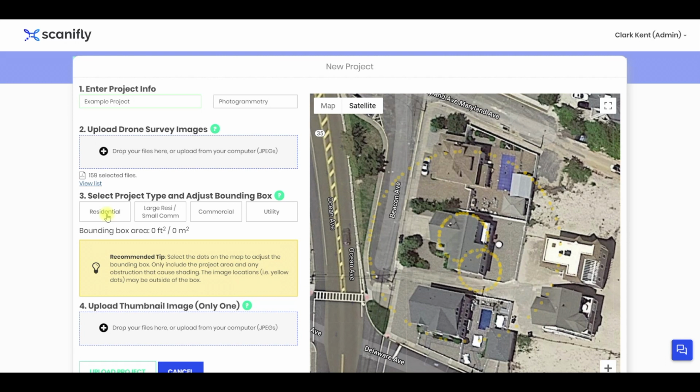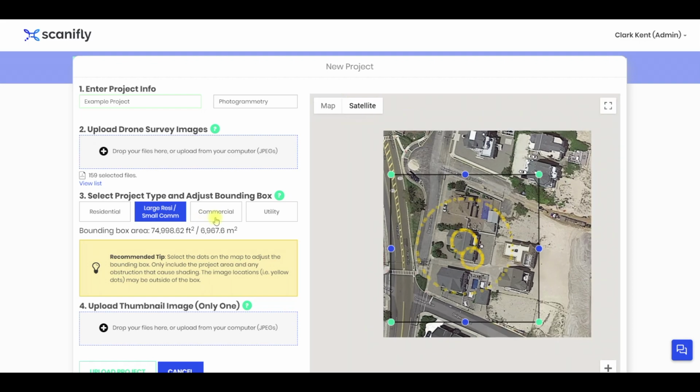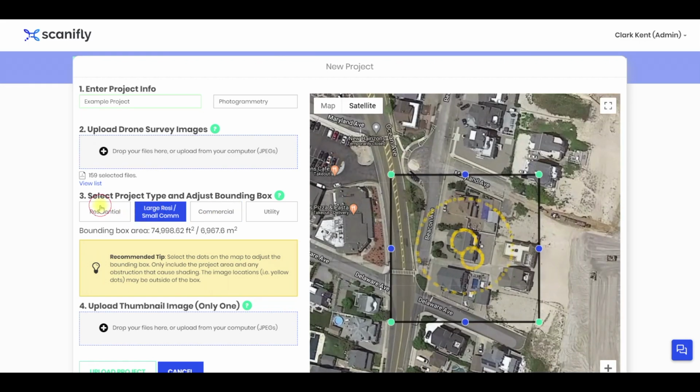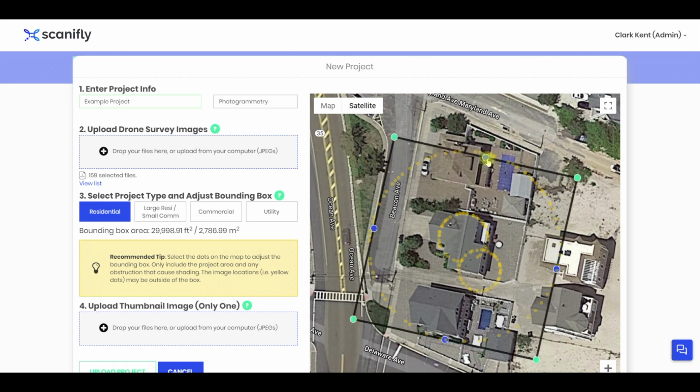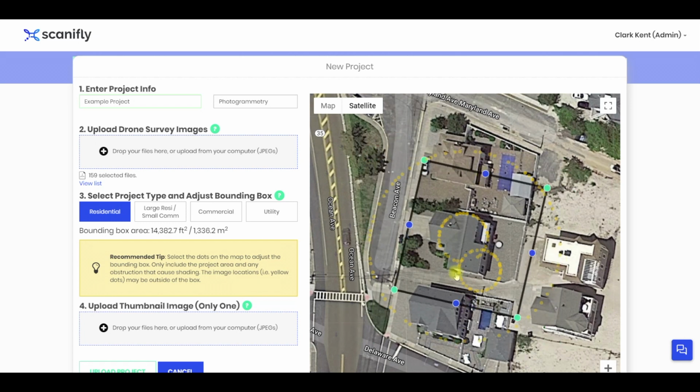Step 3. Select your project type and adjust the bounding box. Once you've selected your project type, notice the bounding box appears to the right on the map. You can adjust the bounding box size by selecting the project types, or by selecting the dots on the bounding box to rotate in size accordingly.